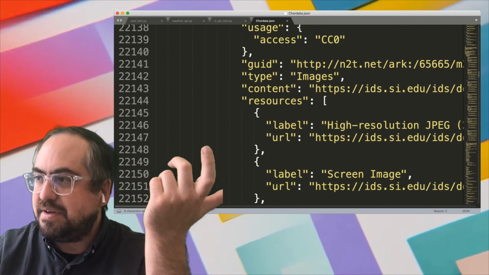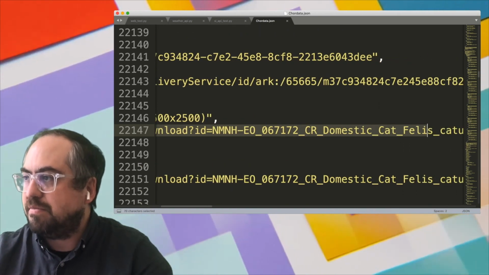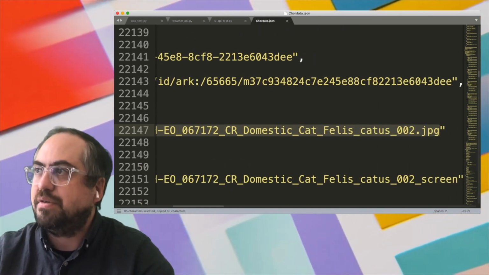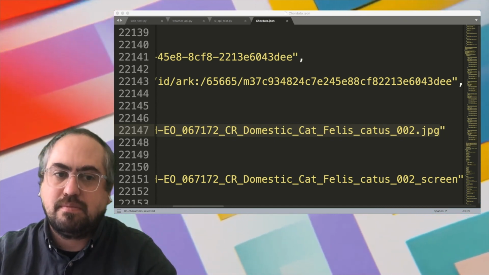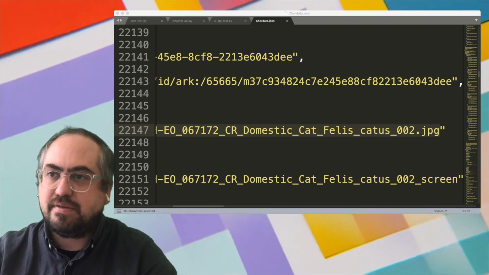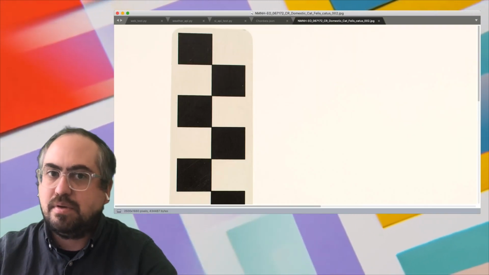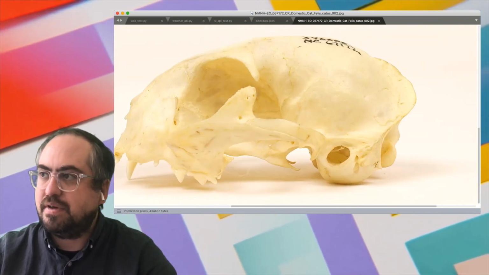And there's even some content in here, like here's a high resolution JPEG of this specific result, right? So let's see what it looks like. It looks like this. It pulled this back. So there is a skeleton.